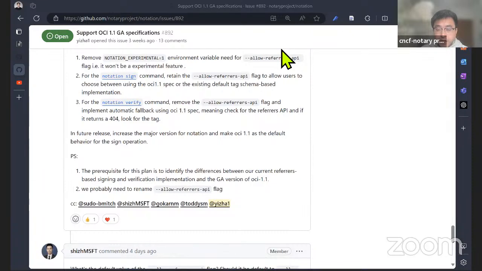And also, as Sajid commented, in 2.0 we could have another flag so that if users want to use the referrers tag schema, they can use this flag. And the current flag allowing the referrers API can be removed in 2.0. So I think the goal in 1.2 is to remain backward compatible, improve the verify command, and make the current flag a mature flag. And in the future release 2.0, we will remove the allow referrers API flag.